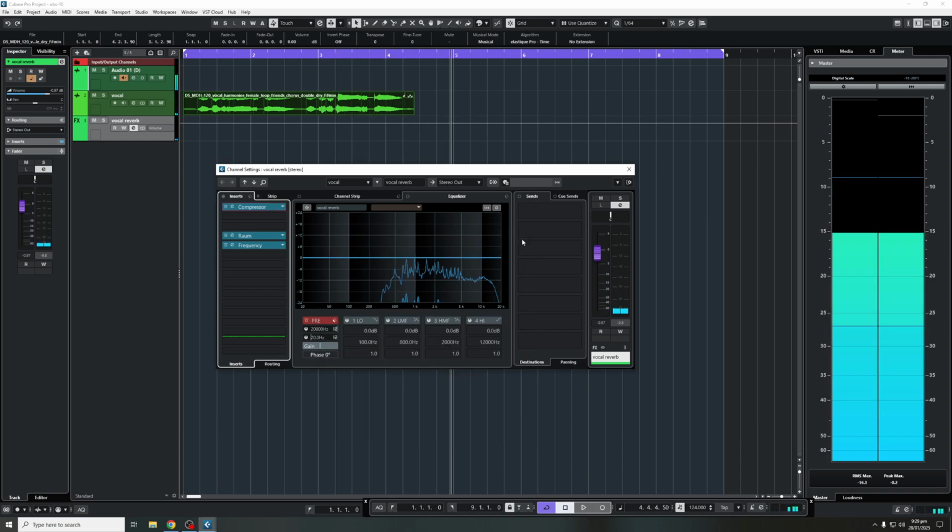As you can hear, we've got a lot more tail of the reverb because it's coming more after the sidechain. If you want, you can even add the compressor after we've added the effects. So let's have a listen one more time.